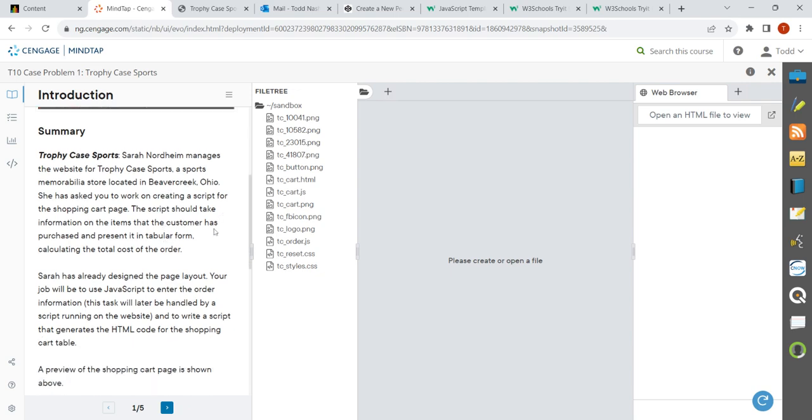So the story is Sarah Nordheim manages the website for Trophy Case Sports, a sports memorabilia store located in Beaver Creek, Ohio. She's asked us to work on creating a JavaScript script for the shopping cart page for the checkout process. So this should be very interesting.